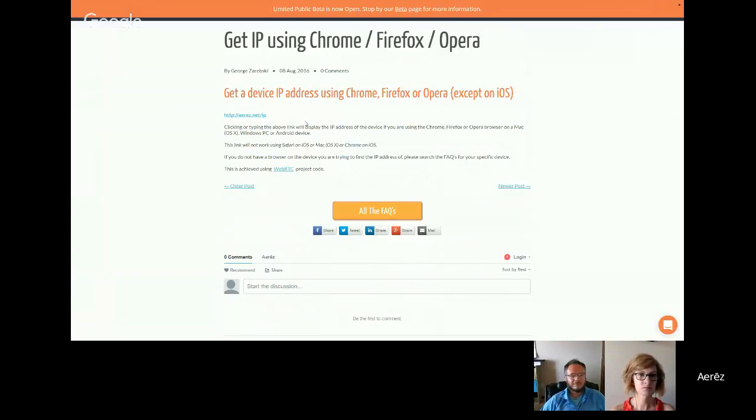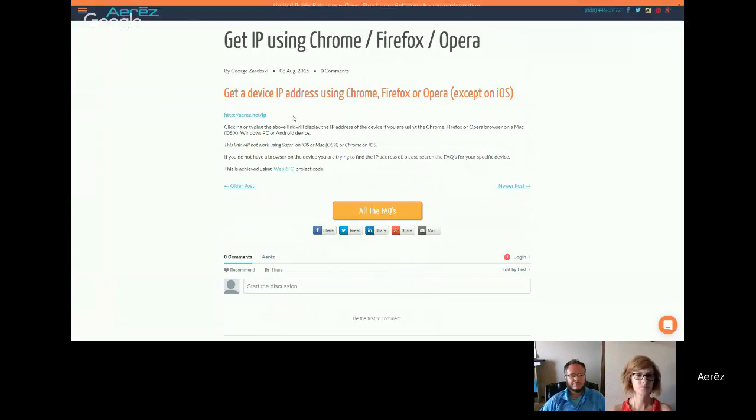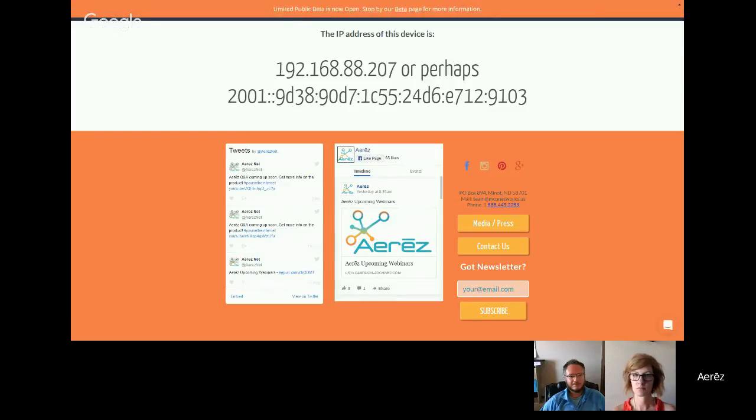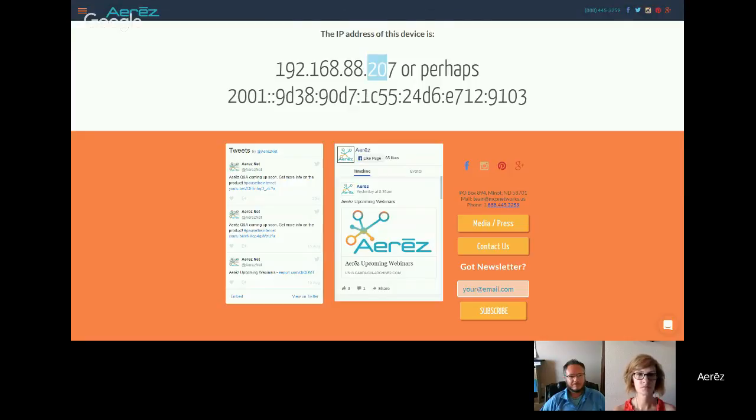This is useful if you have a device that you actually have a web browser on, and you can go put in a website. So you'll put in aerēz.net/IP on that device, and it will bring up a window that looks like this, hopefully. Now this doesn't work across all platforms, but it is a great resource as a first stop. When you get the result, you really want to focus on these last three numbers here, right? So 207.